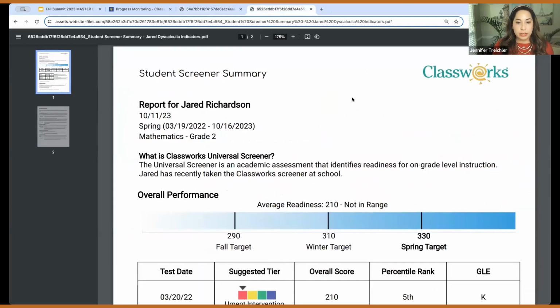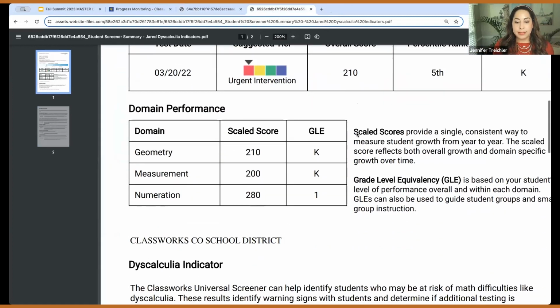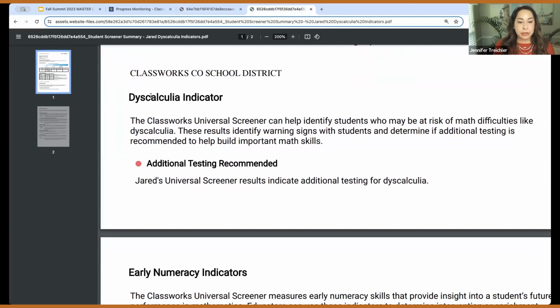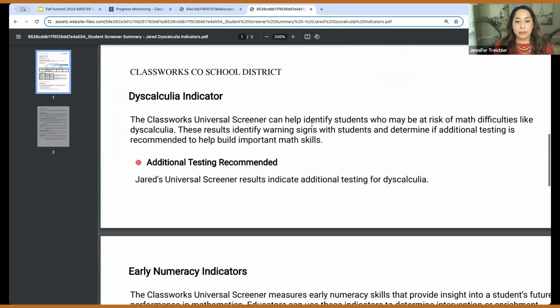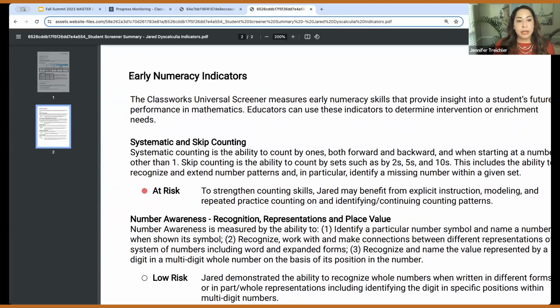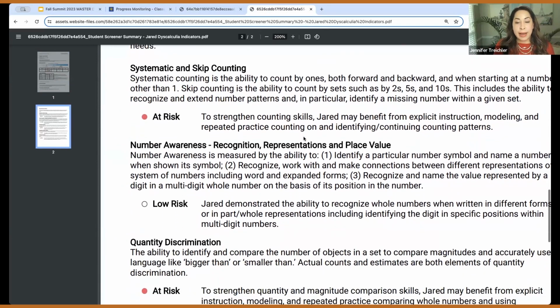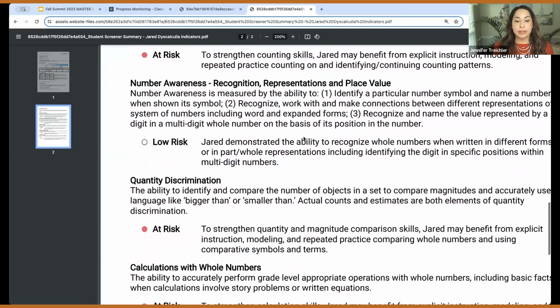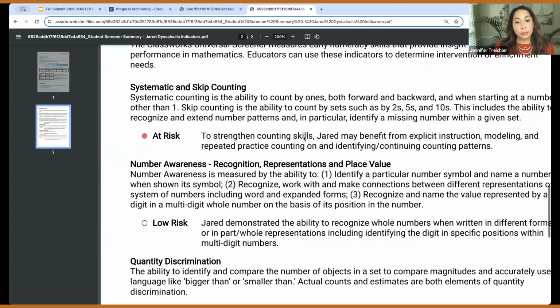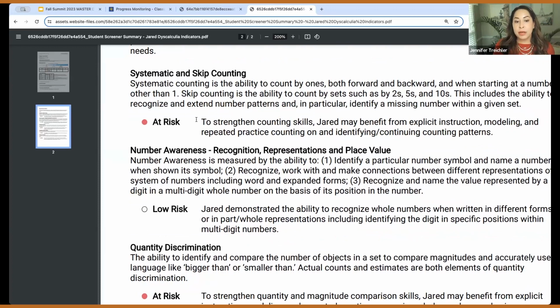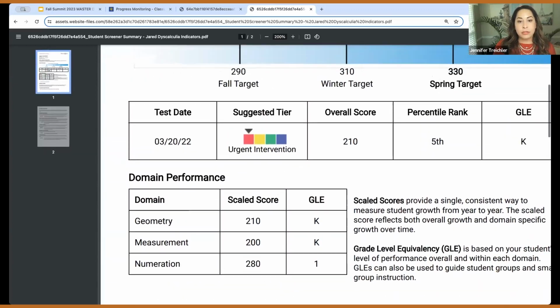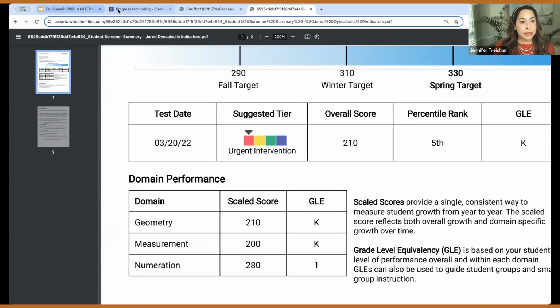And then we'll take a quick look at Jared's math report. Again, you have all that same information, but here you have the dyscalculia indicators. So for students who take the K2 math assessment, you have the ability to turn on these indicators on the report, just saying that the student may need some additional testing. And then we have the early numeracy indicators. So again, these are the at-risk and low-risk early numeracy strands. And we do have preset early numeracy assignments to support these, as well as these will be turning on skills in Jared's learning progression.